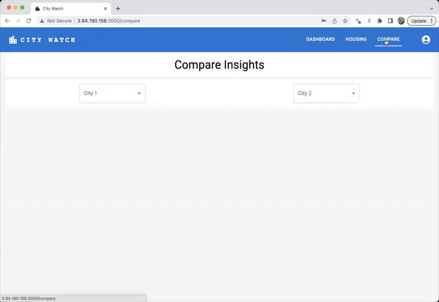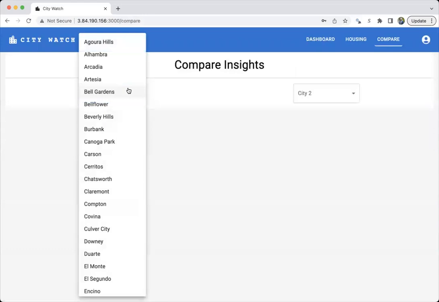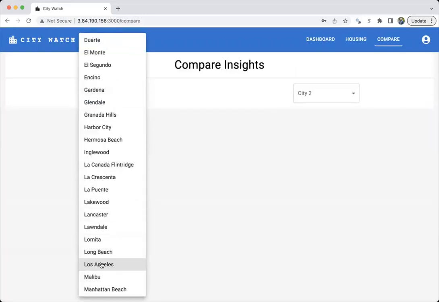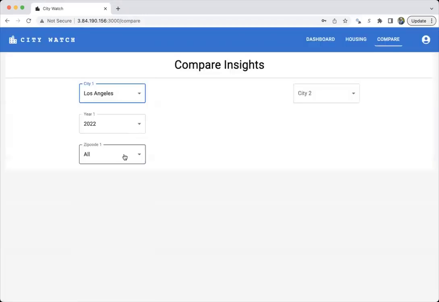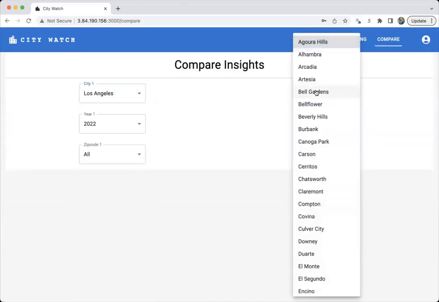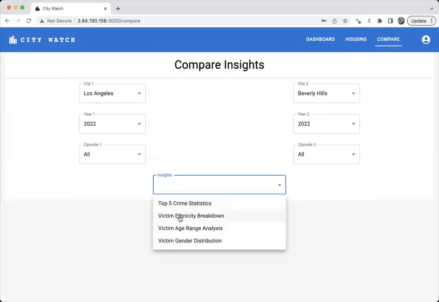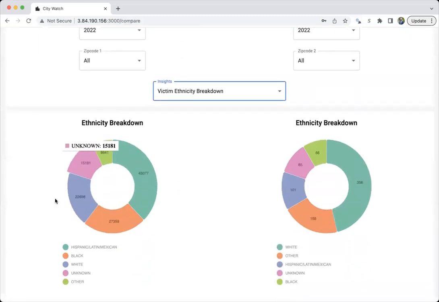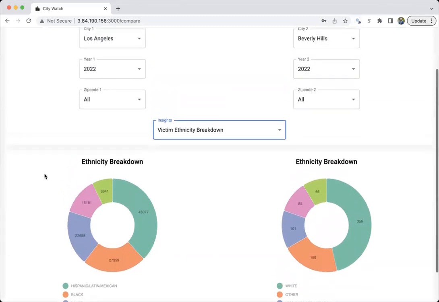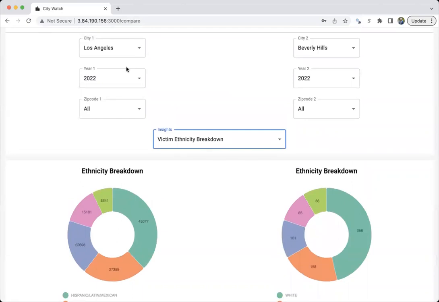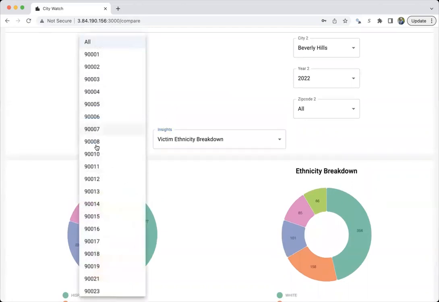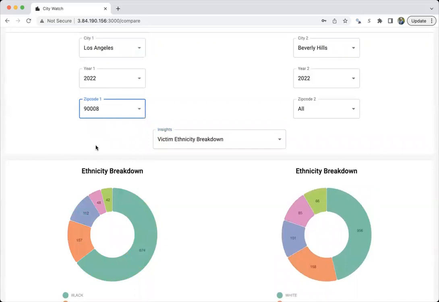And then we have a compare section. This is really interesting. Let's say you want to compare insights between two different zip codes or cities. That's what we are offering. So let's say I want to compare Los Angeles with the Beverly Hills area. Let's compare ethnicities. As you can see, you can compare two pie charts side by side coming from two different cities or zip codes. I could filter this for, let's say, this zip code, then things change.